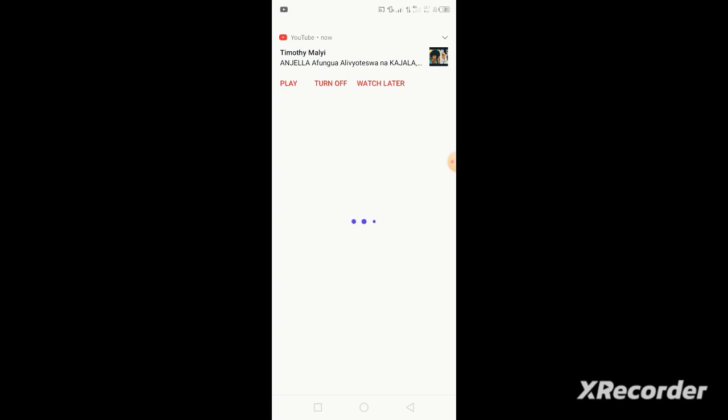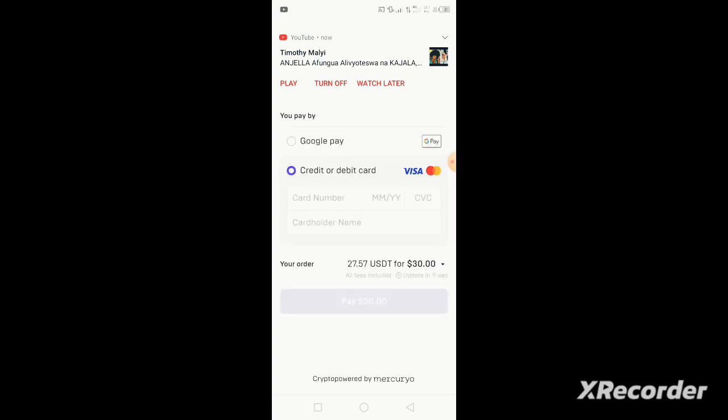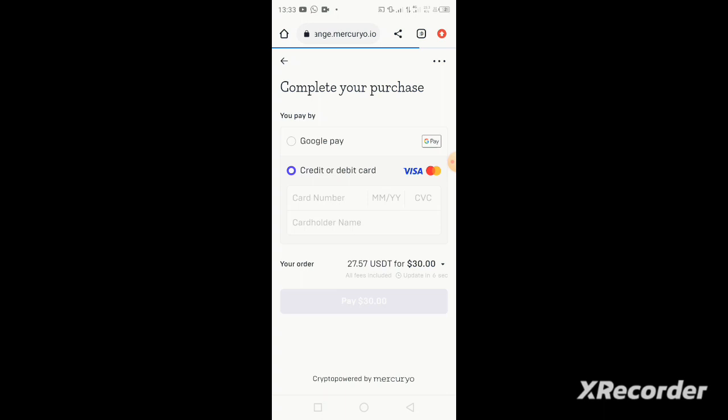Don't worry, my internet is not good. Now you are reaching the point. If you see here, you receive 27.57 USDT for $30. I think another fee is charged, so you can pay by using Google Pay or credit or debit card. So now here we go.